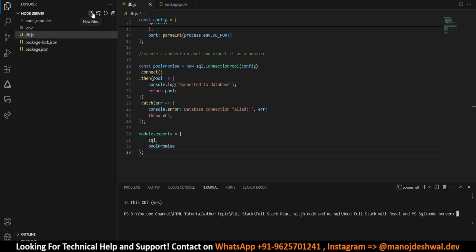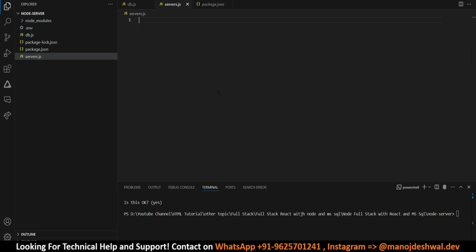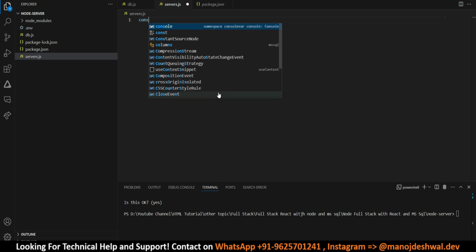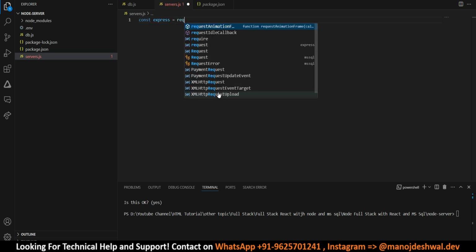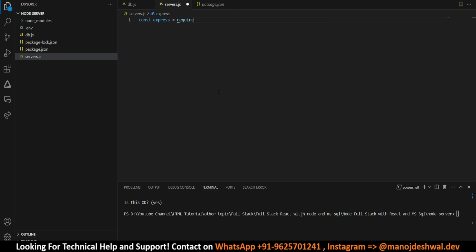Let's create a new file. So I have updated my password and I have closed this .env file. Now the next step is, let's create a new file called servers.js. All right, and within this file we'll create our actual APIs. So the first thing, we have to import some libraries. So const express is equal to require express.